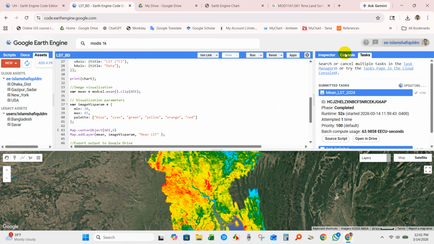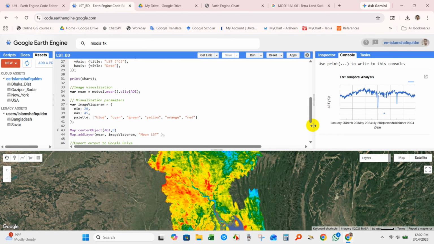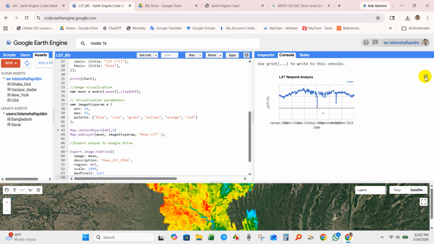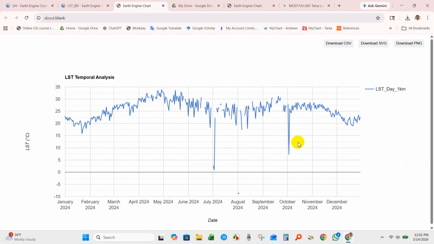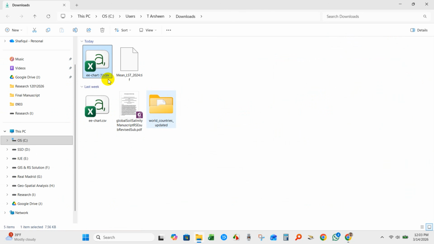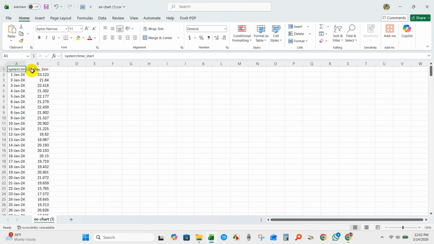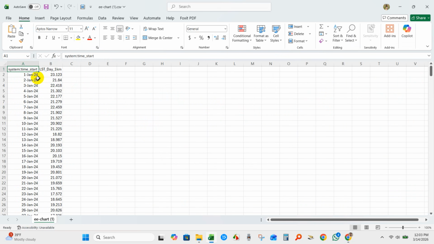And if you want to download the chart, LST temporal analysis, then go to here, download CSV, or you can also download the PNG file. If you open the chart Excel file, you can see here the date and the temperature for the whole year.